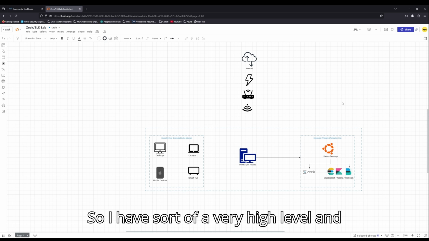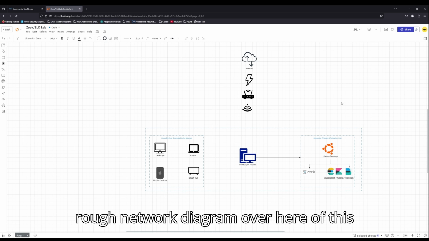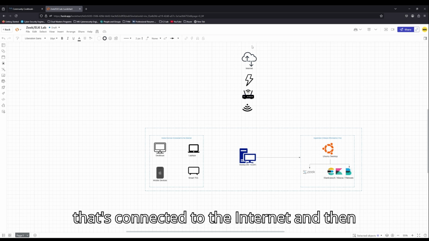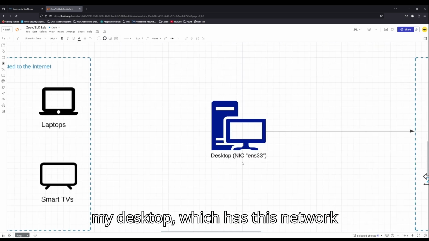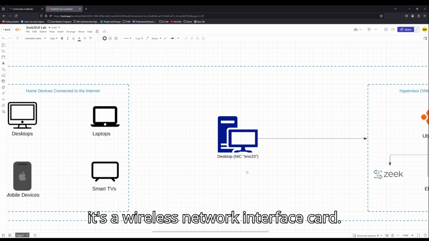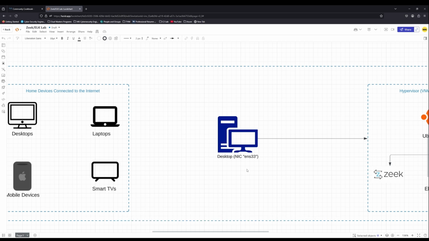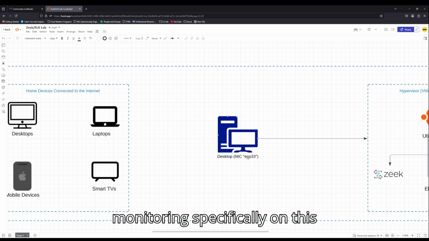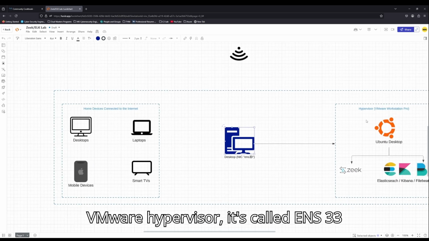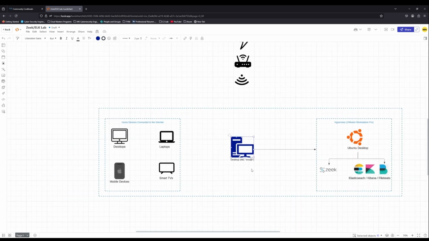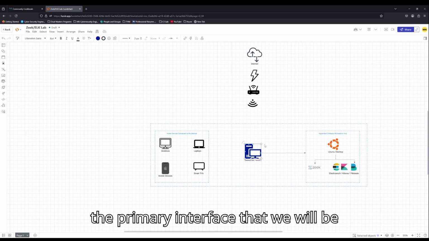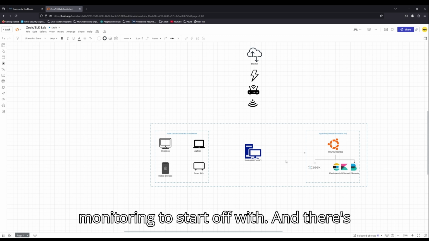So I have a very high level and rough network diagram over here of this lab. As you can see, we have a router that's connected to the internet, and then my desktop, which has this network interface card, which is a wireless network interface card. It's how I get access to Wi-Fi, and the interface that we will be monitoring specifically on this desktop, or how it is in our VMware hypervisor, it's called ENS33. And once we dive into the lab a little bit, you'll see that. So that's the primary interface that we will be monitoring to start off with.